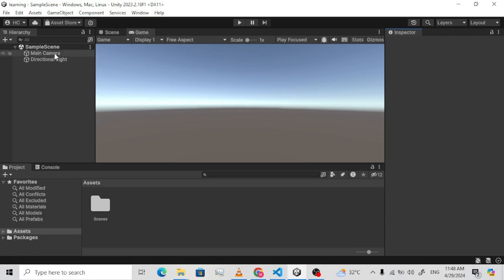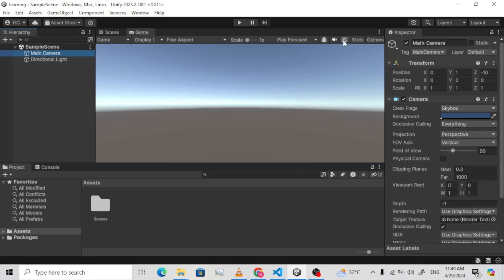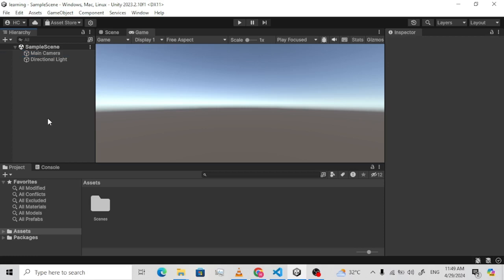So if I select the main camera here in the hierarchy, you can see that in the inspector here, it displays the properties of the camera. Now that we are familiar with the Unity interface, let's start by adding some game objects into our scene.